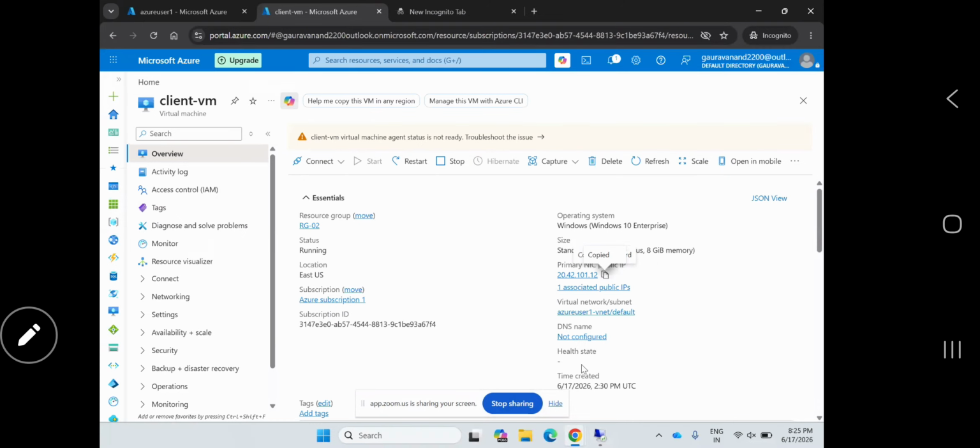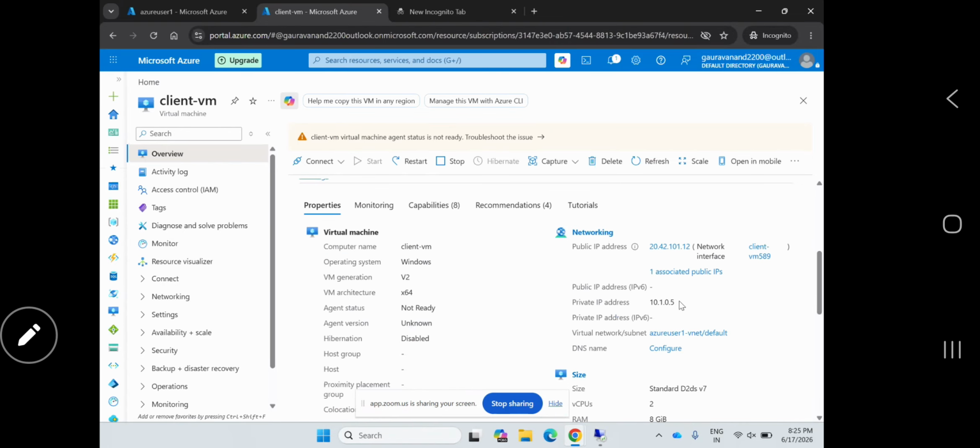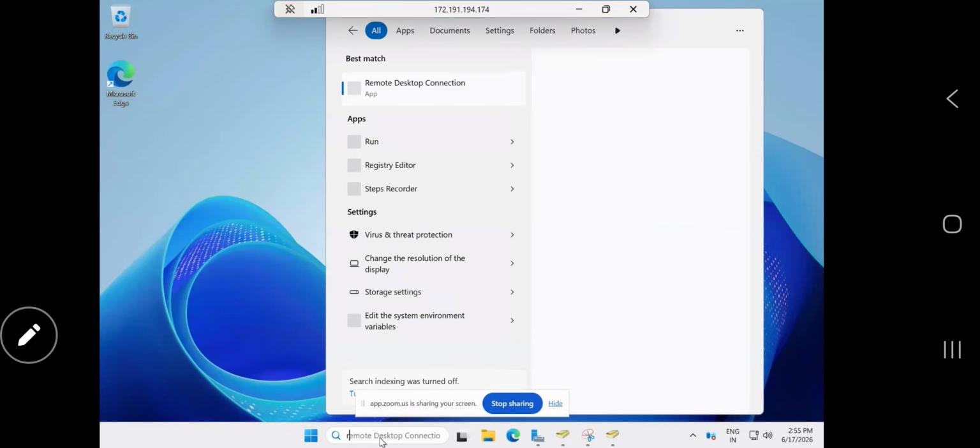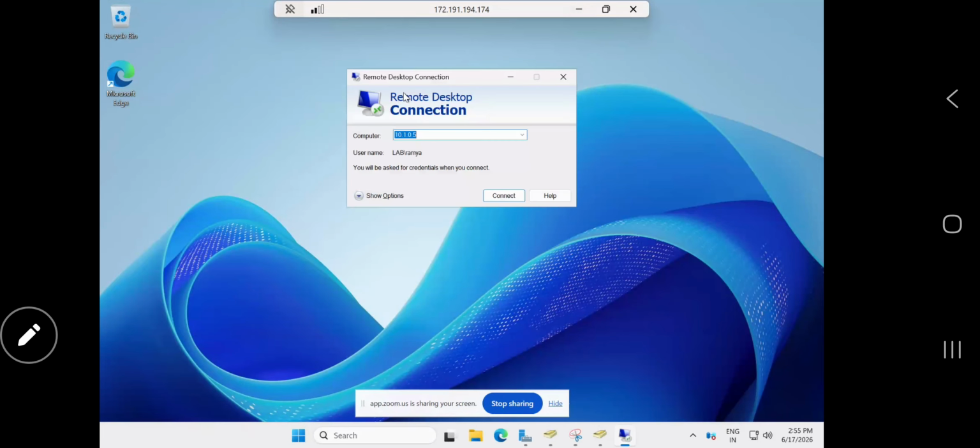Now we just need the private IP address. We don't need the public IP address to take the remote of that machine. We can take the remote using private IP address also. So how do we take the remote now of the client VM? Using Ashwini's credentials, we can simply use the private IP address 10.1.0.5. We'll go to the server manager, we'll go to remote desktop. I think this was the one.